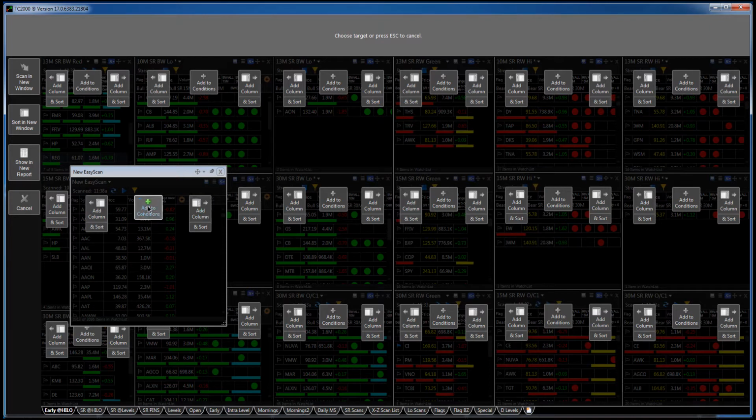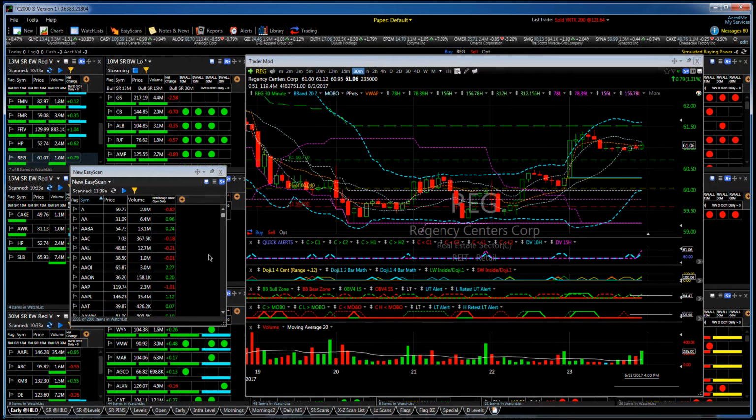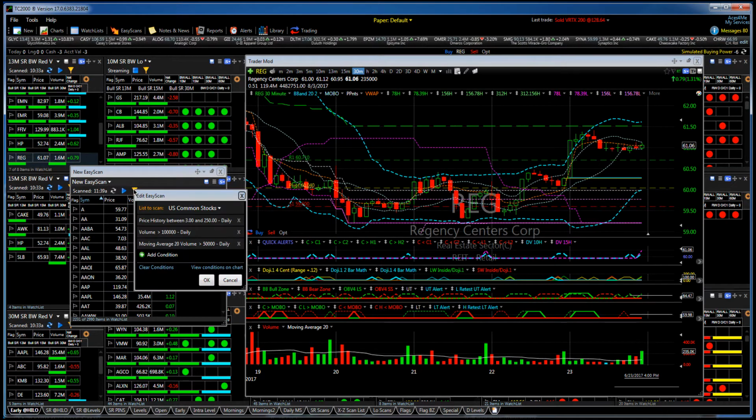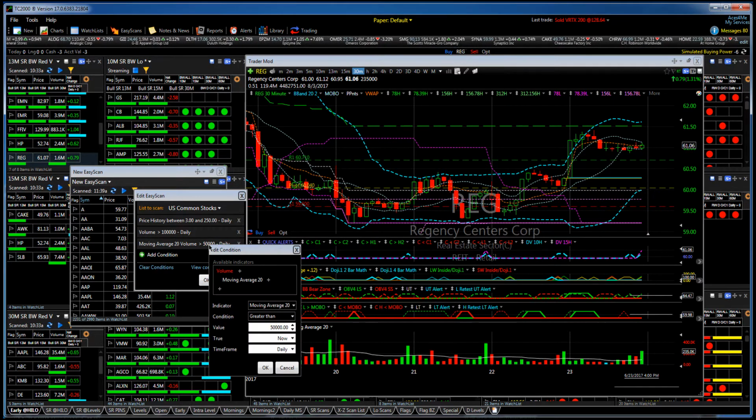So now we have our list to scan, our price history, our minimum daily volume, and our moving average volume is greater than... I only put it in at 50,000, so I made a mistake. So I'm going to go in and change that to 500,000. Change it right here within the scanner.